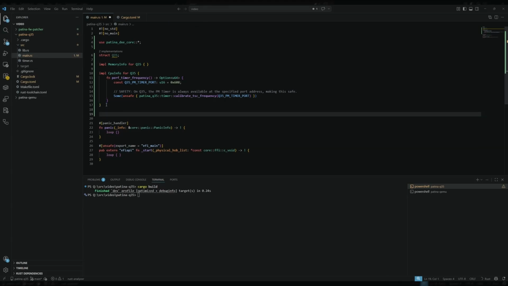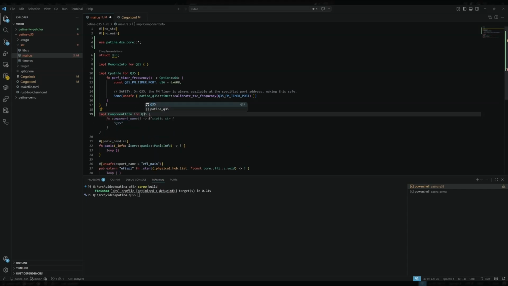For now, we do not have any configurations or components to register. So similar to the memory info trait, we will do an empty trait implementation. So implement component info for Q35.